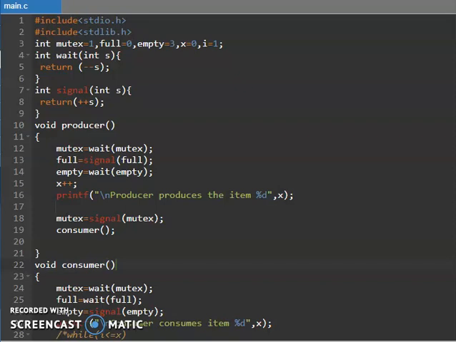In this video, we are going to learn about how the producer-consumer problem is solved using semaphore variables. In this program, we are making use of the semaphore concept to implement the producer-consumer problem. As we all know, the producer will be producing items and the consumer will be consuming those items that the producer produced. This is the procedure.